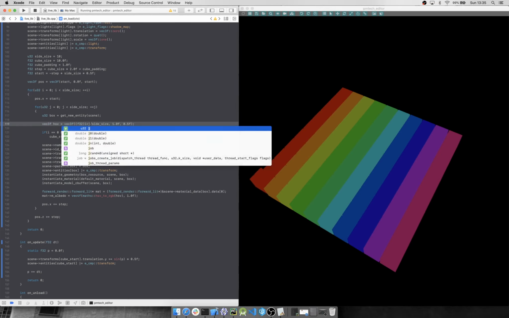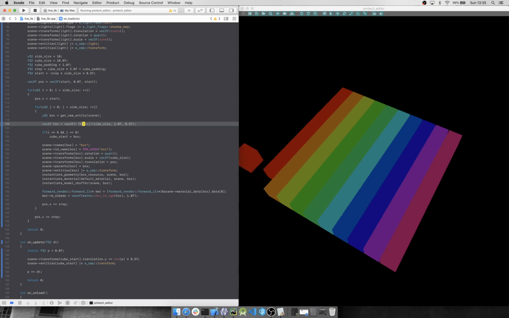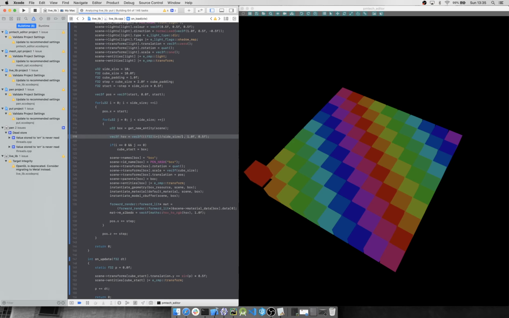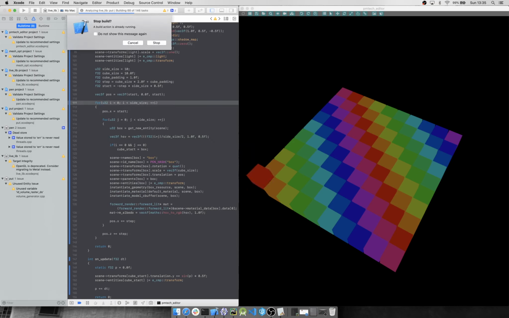Let's see, we do I plus J, so that gives us a bit of a zigzag. Let's see if I can make it a smaller range. I don't know what this is doing now.